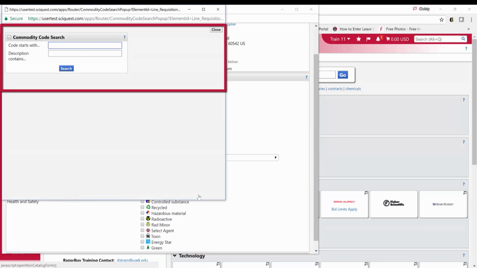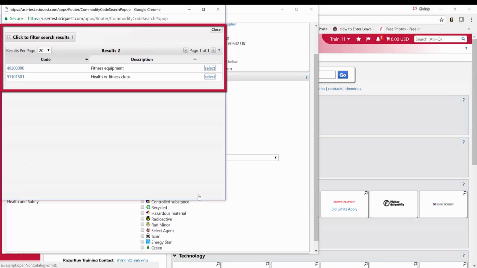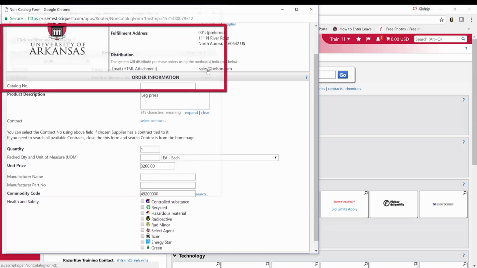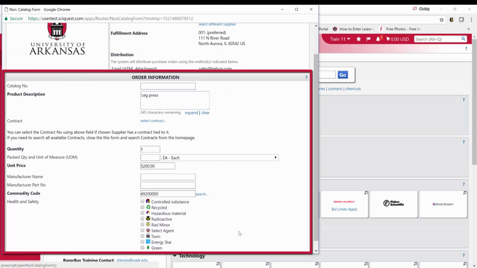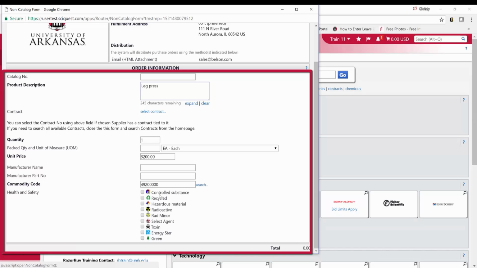I will click Search and search for fitness equipment in the bottom bar, which wants letters, and select my commodity code. If you did not know what to search for, you can use the commodity code favorite Excel files on the web to find what you are looking for. The last thing on this page is health and safety. If any of these things apply to what you're ordering, check the corresponding box. This sends a notification to campus health and safety to let them know what is on campus in case of an emergency.